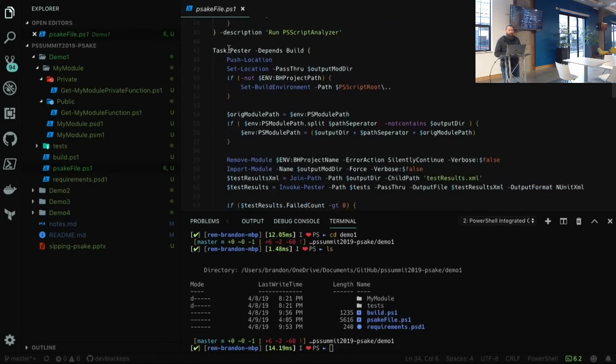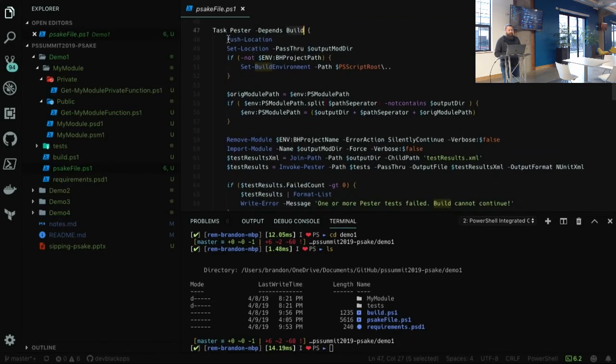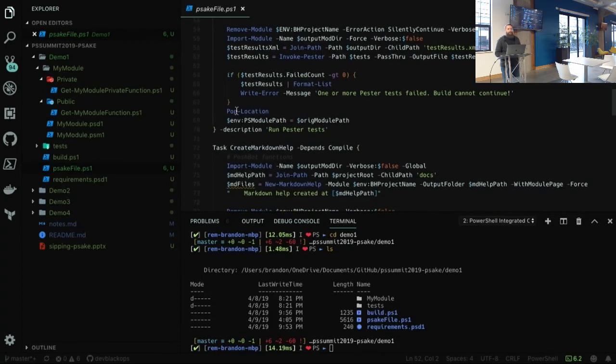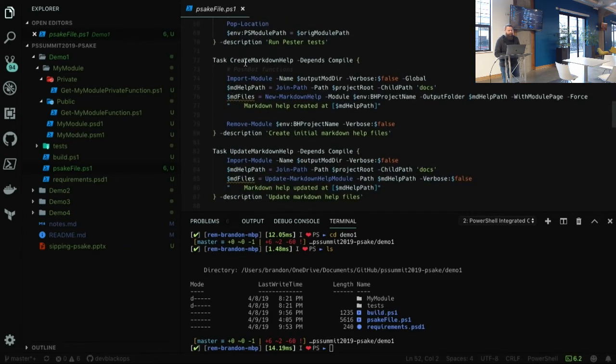This Pester task, obviously, again, depends on build. And essentially, all this amounts to is I'm running Pester against that output module. Create markdown help. Does anyone know the platyPS PowerShell module? Has anyone heard of that or not heard of that?